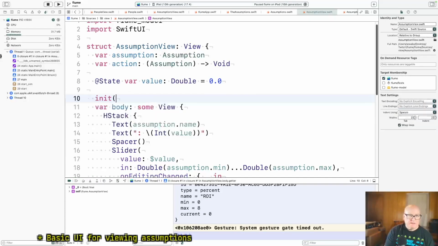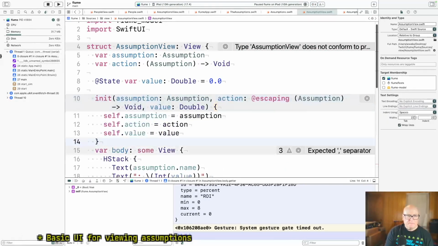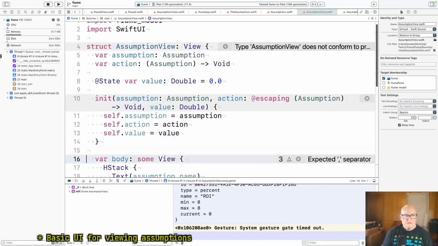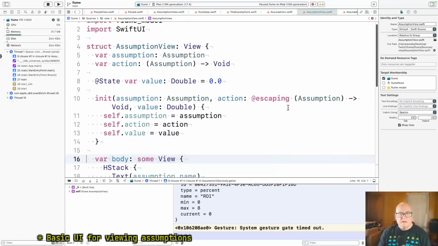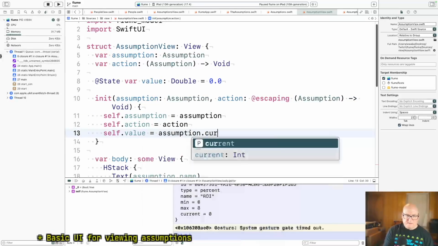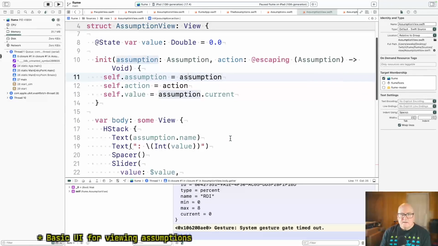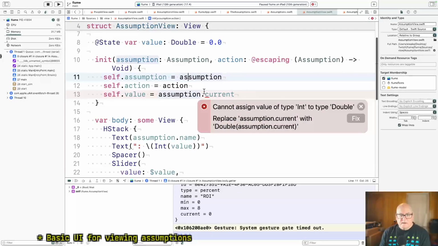Let me try defining an init. Okay, self.value equals. That's going to come from assumption. I thought I had to do something fancier for this. Right. Oh.